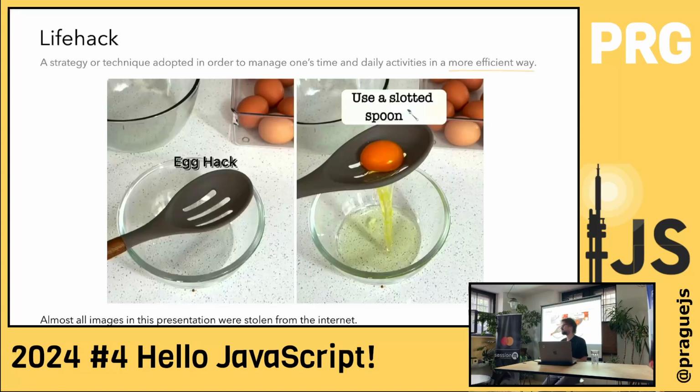Almost all images in this presentation were stolen from the internet. They are not generated by AI.